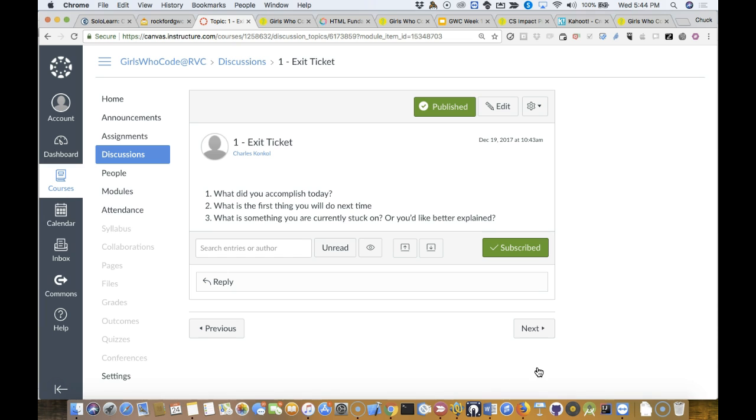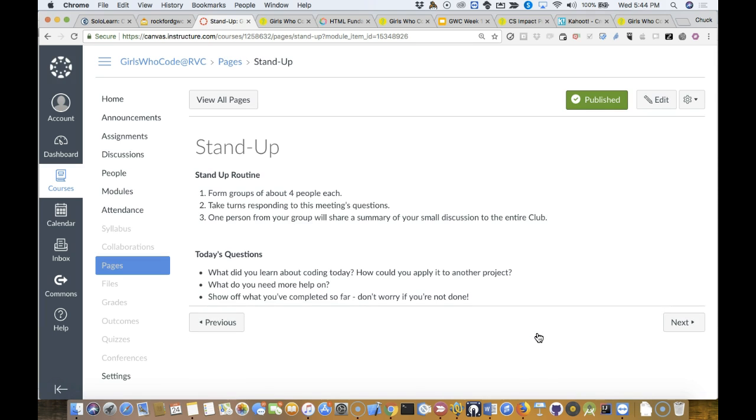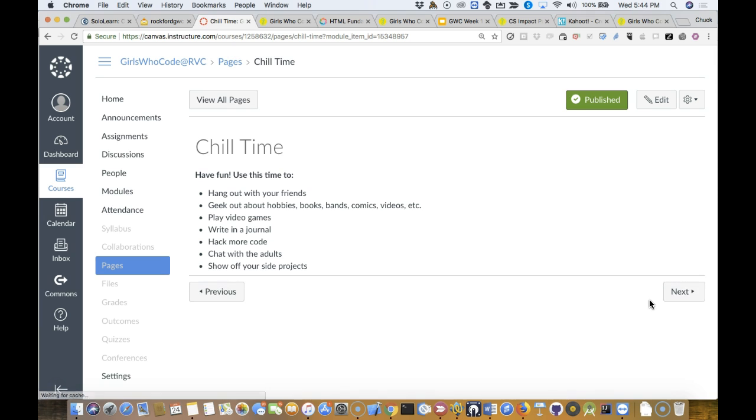Once you finish the exit ticket, then you'll click Next. And we're going to go right into the stand up, which is basically where you get together, you get to know each other's names better, you get to ask each other some questions about what they've done, what they're doing right now, what school they go to, stuff like that. You've not really completed anything so far, but every week we're going to have this stand up where we go over what you learned in coding today, what you need more help on, and show what you completed. You're really not going to be able to answer those today, but each week we will have a stand-up session. So we'll use a stand-up session today just to get to know each other a little bit better.